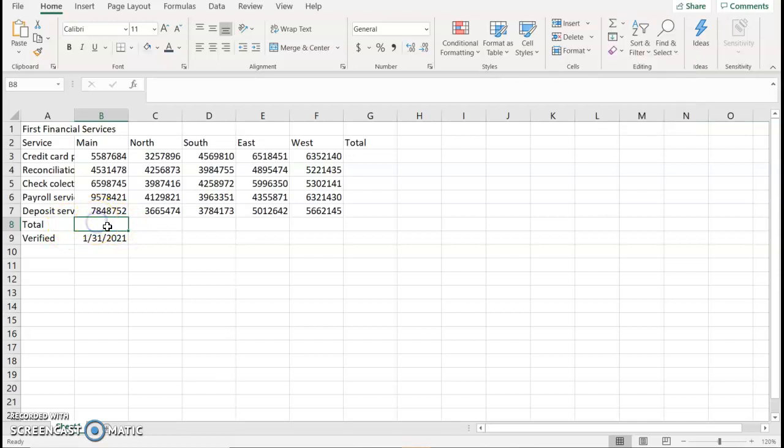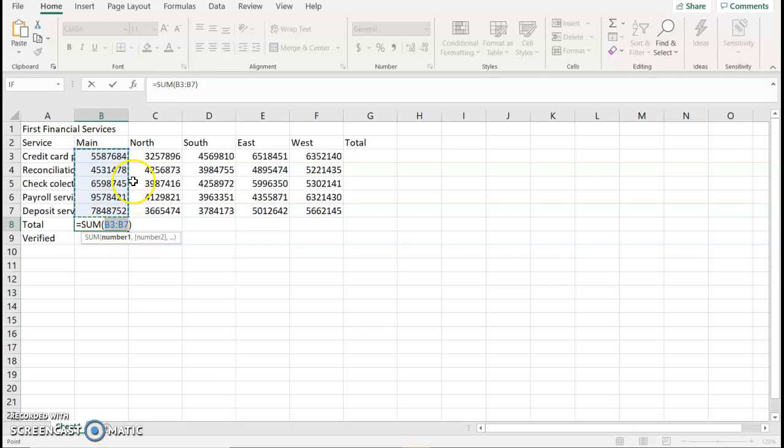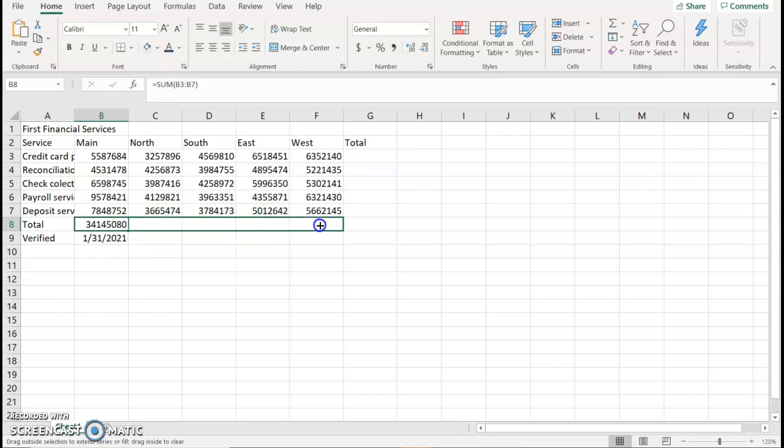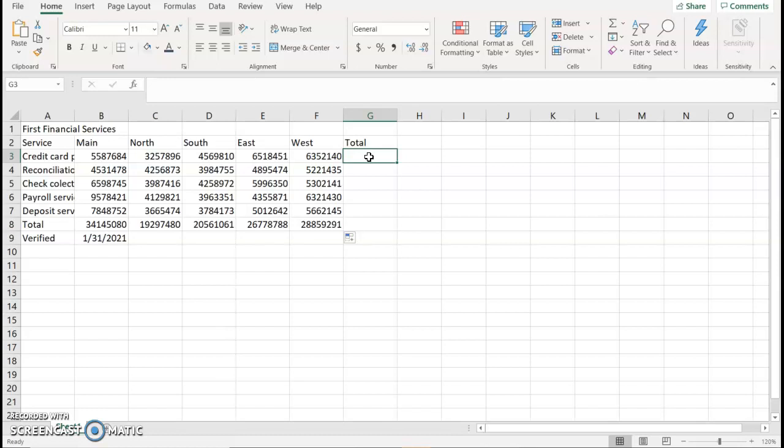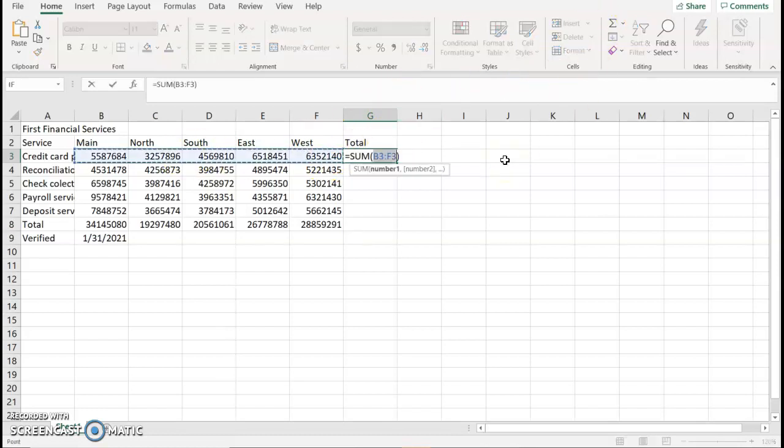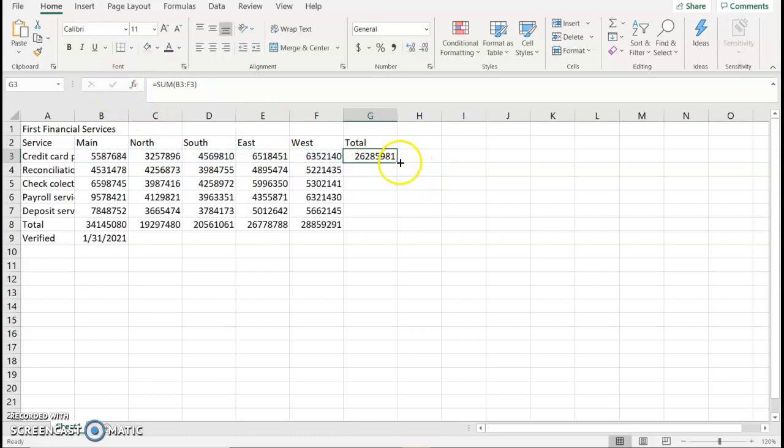Or in the cell, Alt equals is the shortcut, and it should be B3 through B7. Check mark in the formula bar, and then drag it across to column F. Click in G3, and we want everything added from the left-hand side. So again, you can use your AutoSum or Alt equals, and it should be equal sum B3 through F3, check, and then drag it down to row 8.